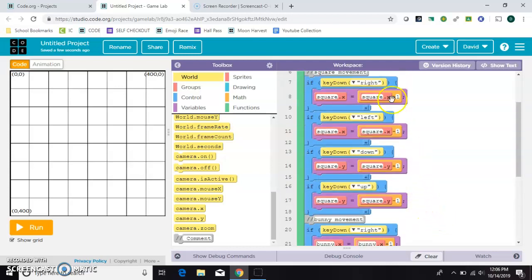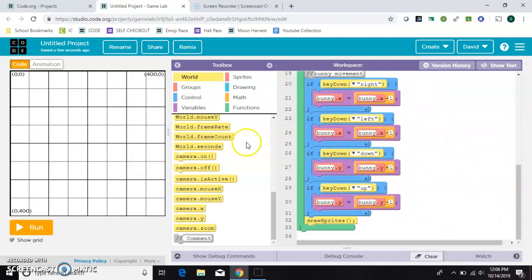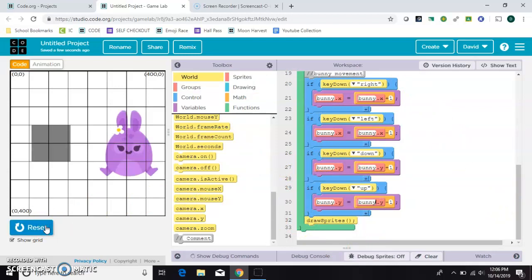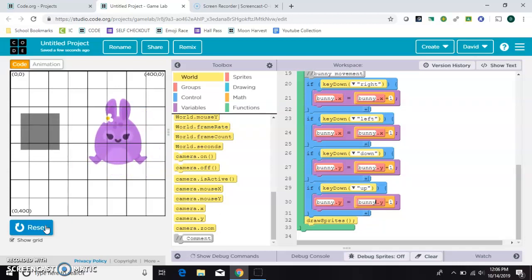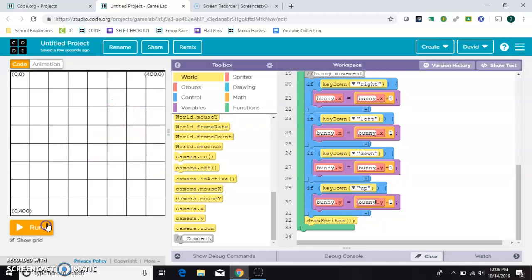So notice this is my original code. I haven't changed anything. And now I just have this new code. Just for fun, let's hit run and see what happens. If I hit right, now they're both moving in unison, which is kind of cool looking, but it's not really what I want.